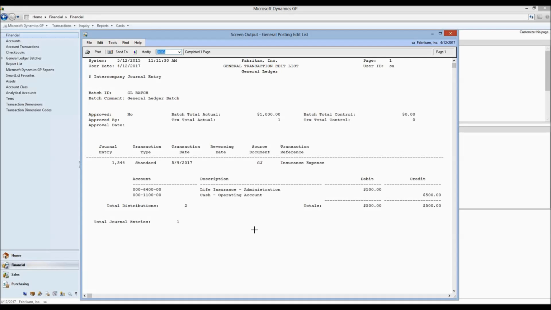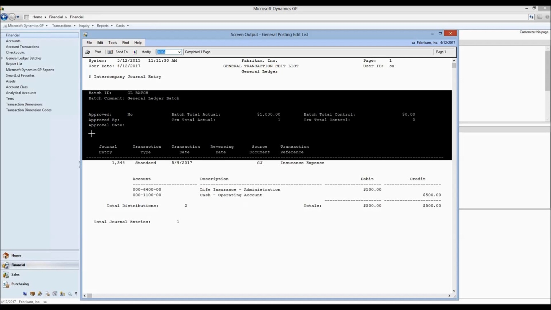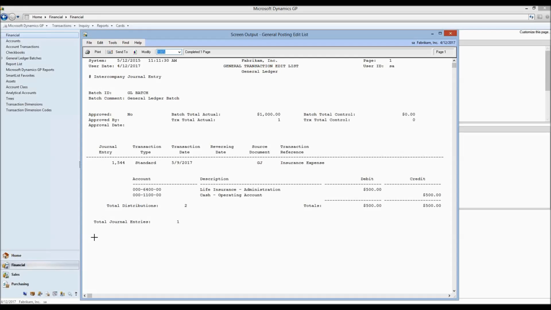Now let's say that there is a batch that has several journal entries in it, and there are some errors on them. You will sometimes see an error message pop up here in this part, or down here at the bottom. It's always a good idea to print an edit list prior to posting, just to make sure that everything is in balance, there aren't any GL account numbers missing, or if there are any errors. It's always good to do that before you post your batch.